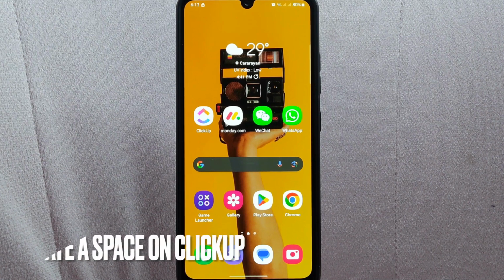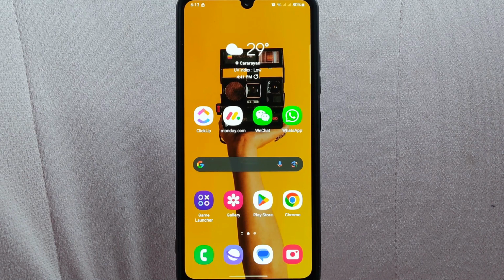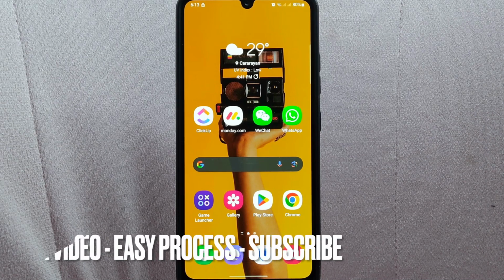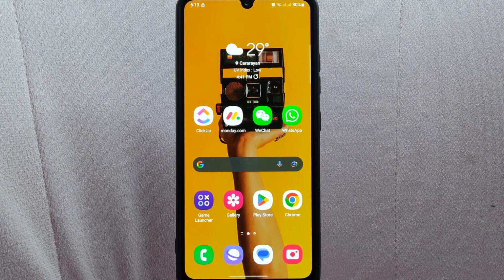Today we're talking about how to duplicate a space on ClickUp. Maybe you want to copy the task structures, settings, and communication channels of an existing space. So today I'm going to show you how to duplicate a space on ClickUp. Check the video description, and I will try to leave the written instructions.